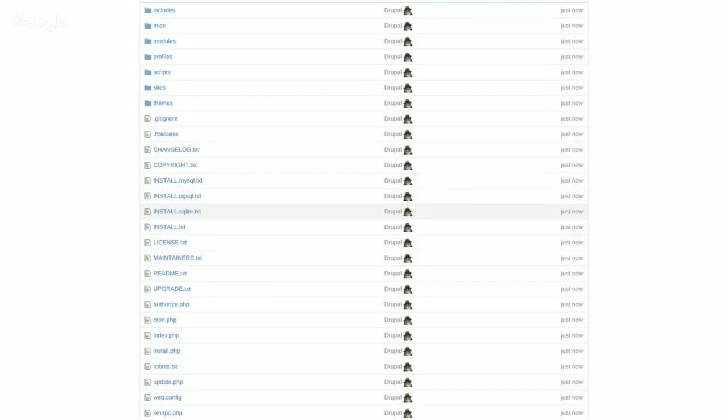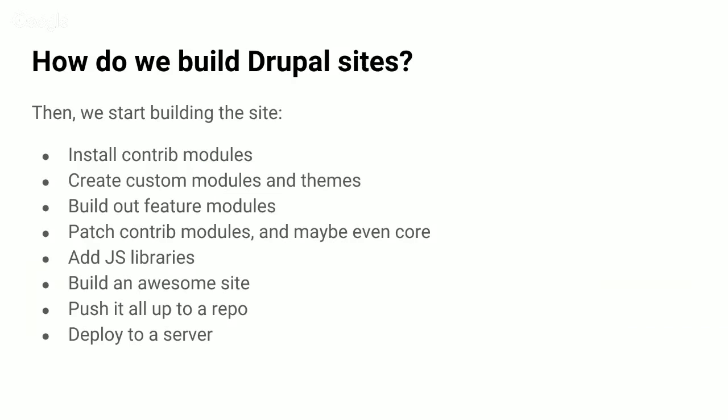Sometimes we might actually fork the Drupal Git code base so that we have the Git history. If you work with Pantheon, they'll do that. But in a lot of cases, we just go ahead and grab a copy and throw it in a repo. So then from there, we install a bunch of contrib modules, get Views going, ctools, all that jazz. And we create custom modules and themes to help us make our site exactly how we want it.